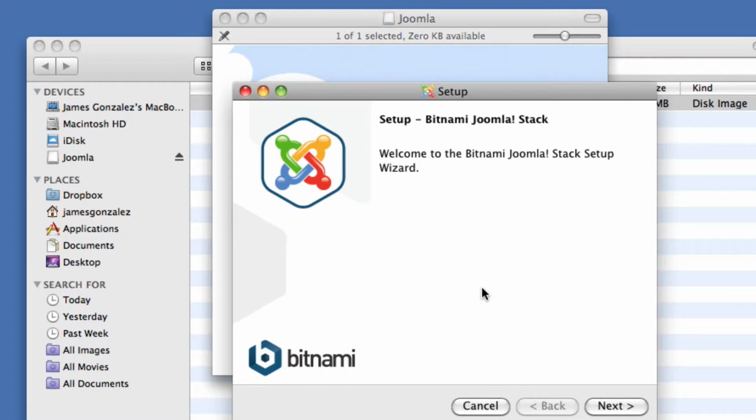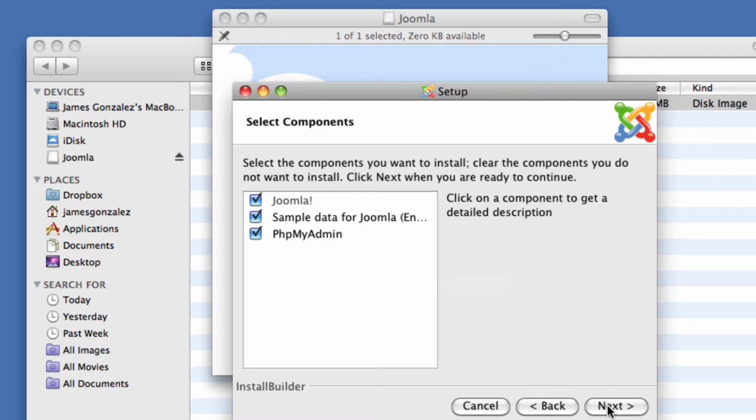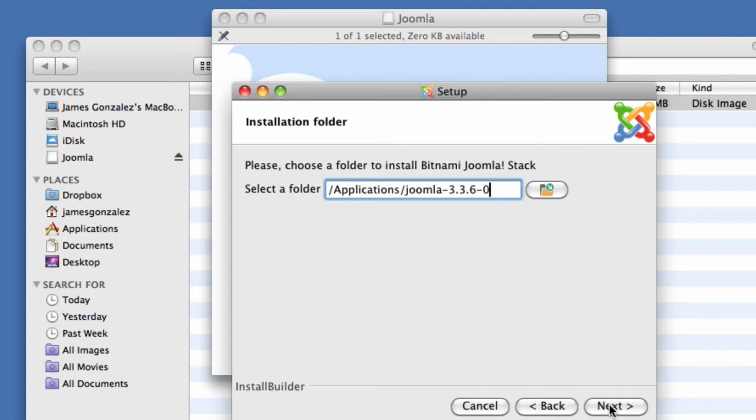That'll bring you to the Setup dialog. Welcome to the Bitnami Joomla Stack Setup Wizard. Click on Next. Now you select your components that you want to install. In this case, you want to install Joomla. You also definitely want to install the sample data. I'm going to be using the sample data as demo, so you'll want the same data so that your screens match mine. And you want your phpMyAdmin to manage your databases. Make sure that all three are checked, then click on the Next button.